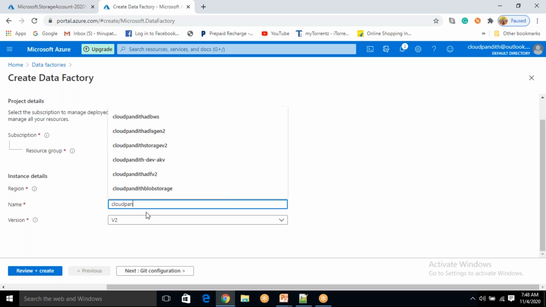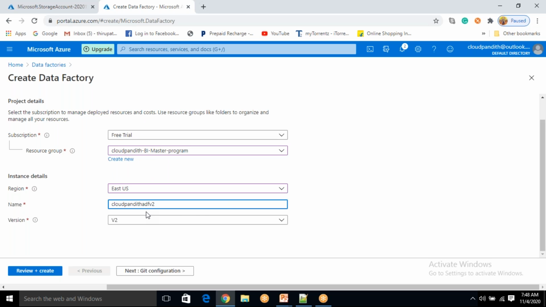The data factory name is globally unique. I'm giving my data factory name as Cloud Pandit ADF V2. So Cloud Pandit is creating this ADF V2 in the East US region with the free trial, in this resource group. The version is V2 only, because V1 is no longer available.